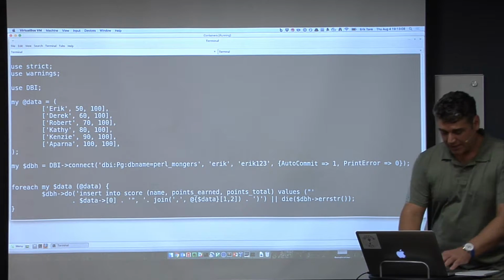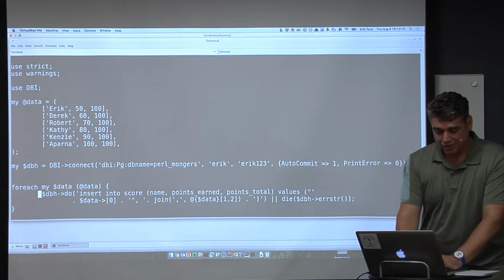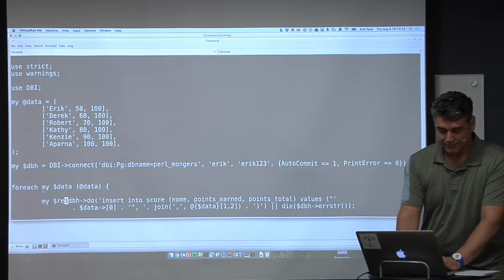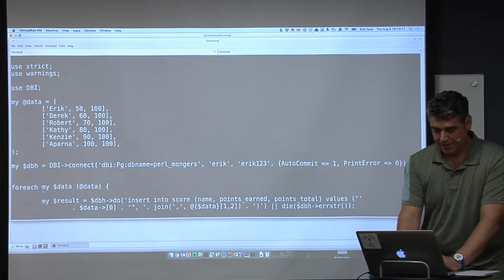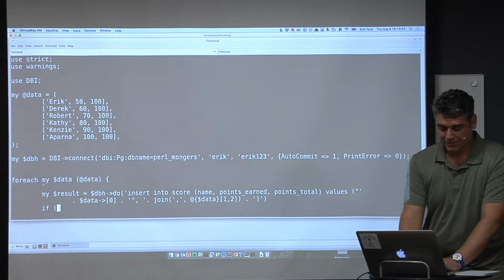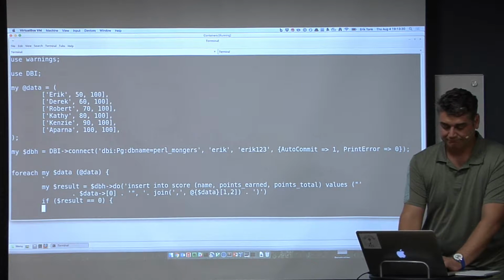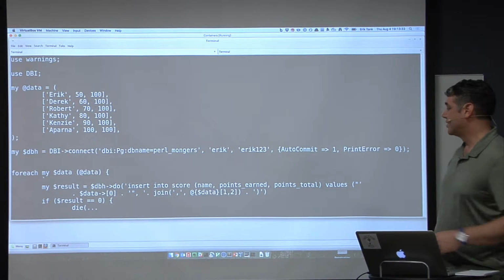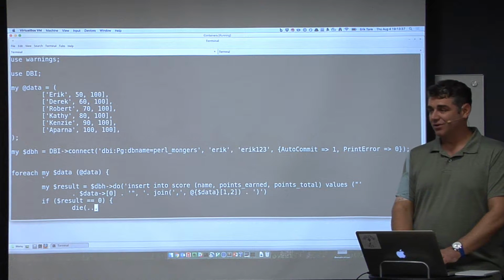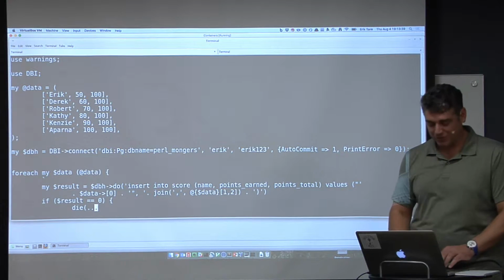So basically this reads as: do this, and if you fail, die with your error string. So I guess another way of writing it, this is a shortcut for basically this: my result, do or die. Yeah, do or die. And then, if result equals 0, then die. So it's just a shorthand for doing it. So it's the beauty of Perl, it's Tim Toady. There's more than one way to do it.